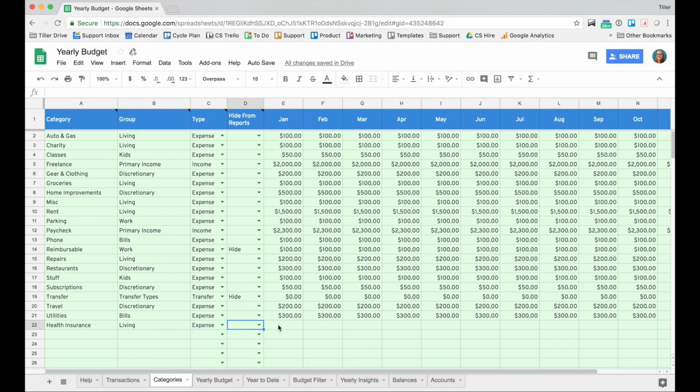Then I can go ahead and quickly fill in my budget for the entire year just here in the January cell for this specific category. So my health insurance is a fixed expense. It's $582 a month. If I type that in and press enter, it's going to automatically fill in the budget amount for the rest of the year for each month.